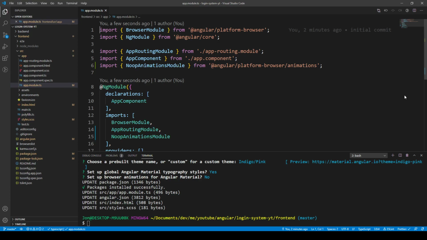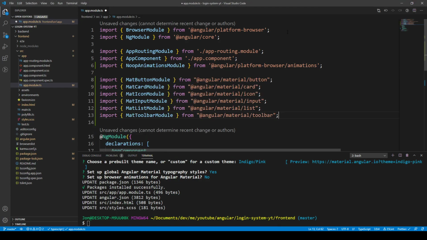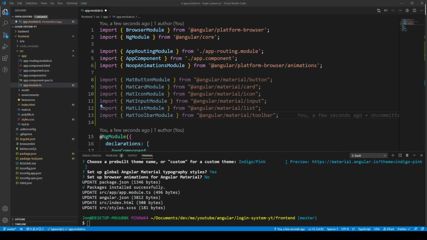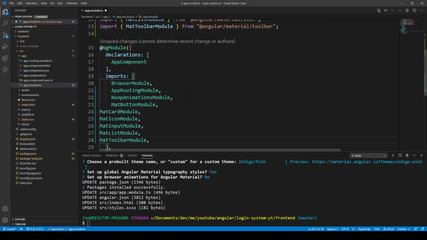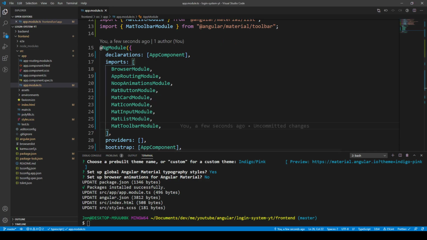and what we'll do is we'll import a few Angular Material modules, and I'm just going to copy these in, but essentially we can just import the material button, card, icon, input, list, and toolbar modules, because they're all the components that we'll use. And we will need to register those as imports. So in the imports, we can just add these on here like that. And we can save it like that.